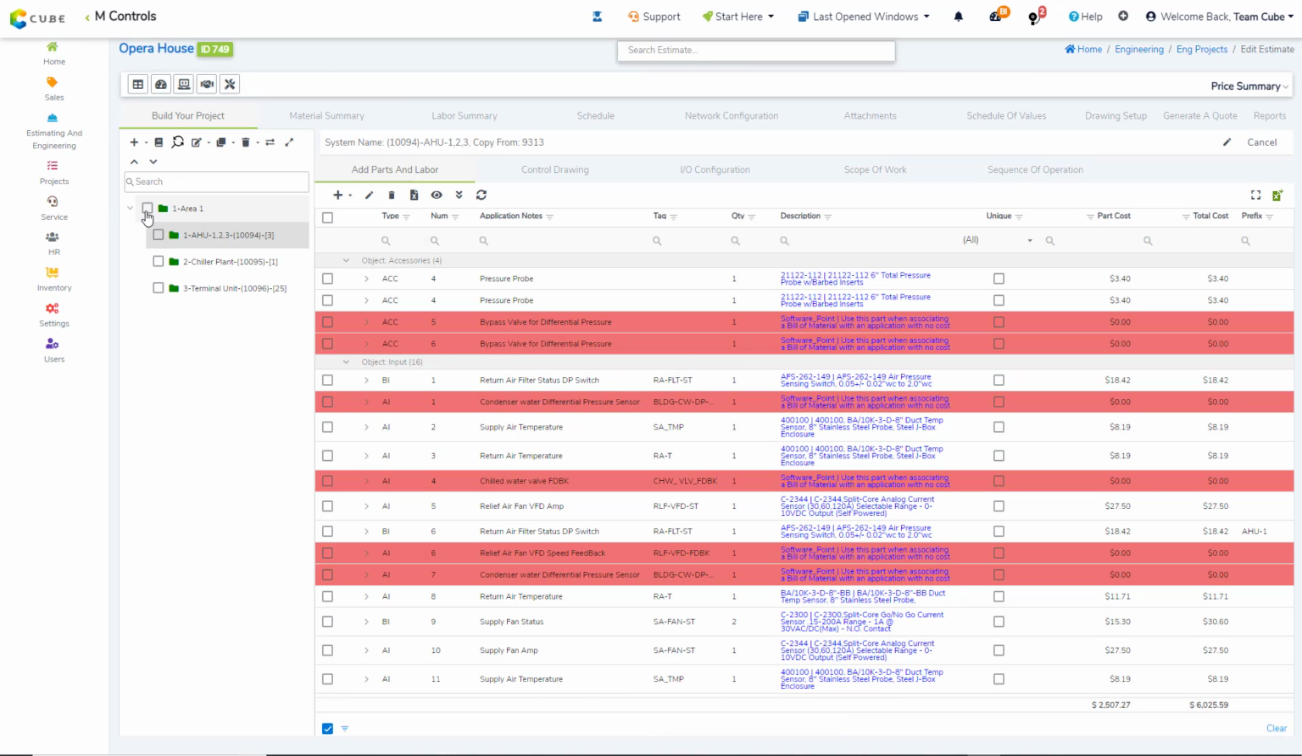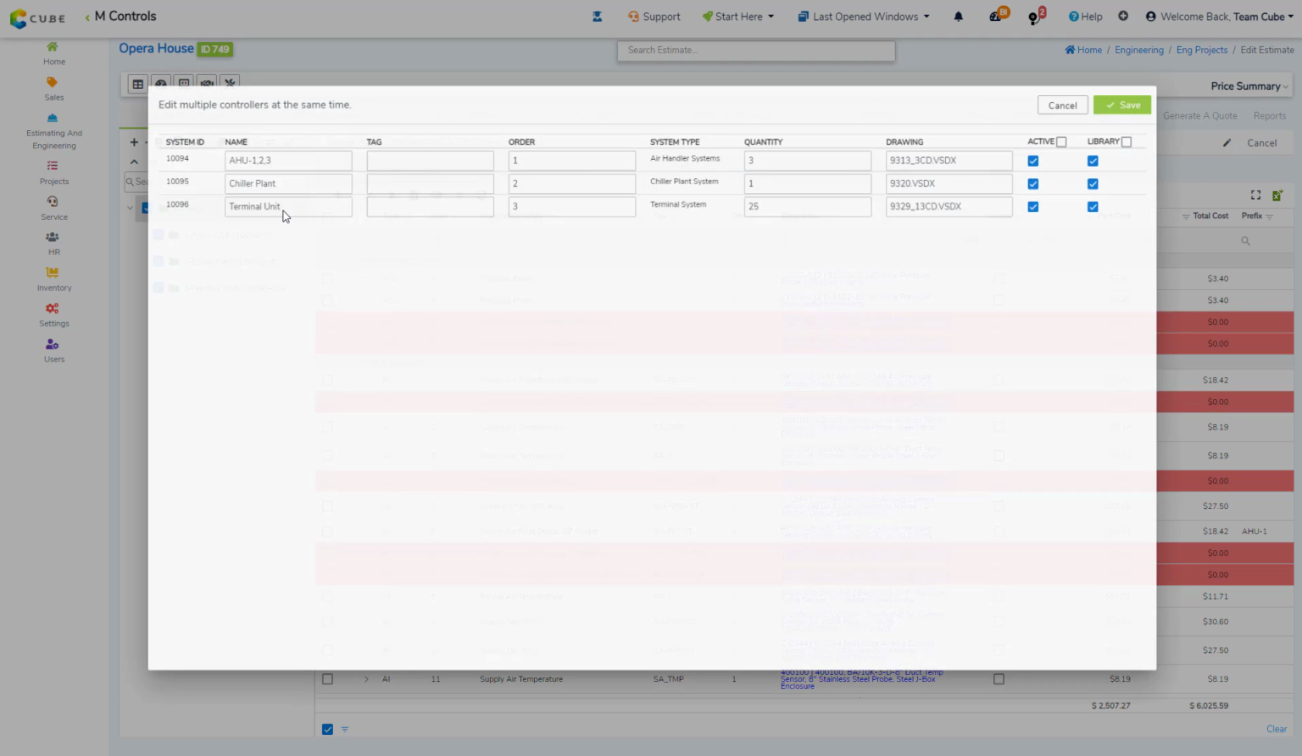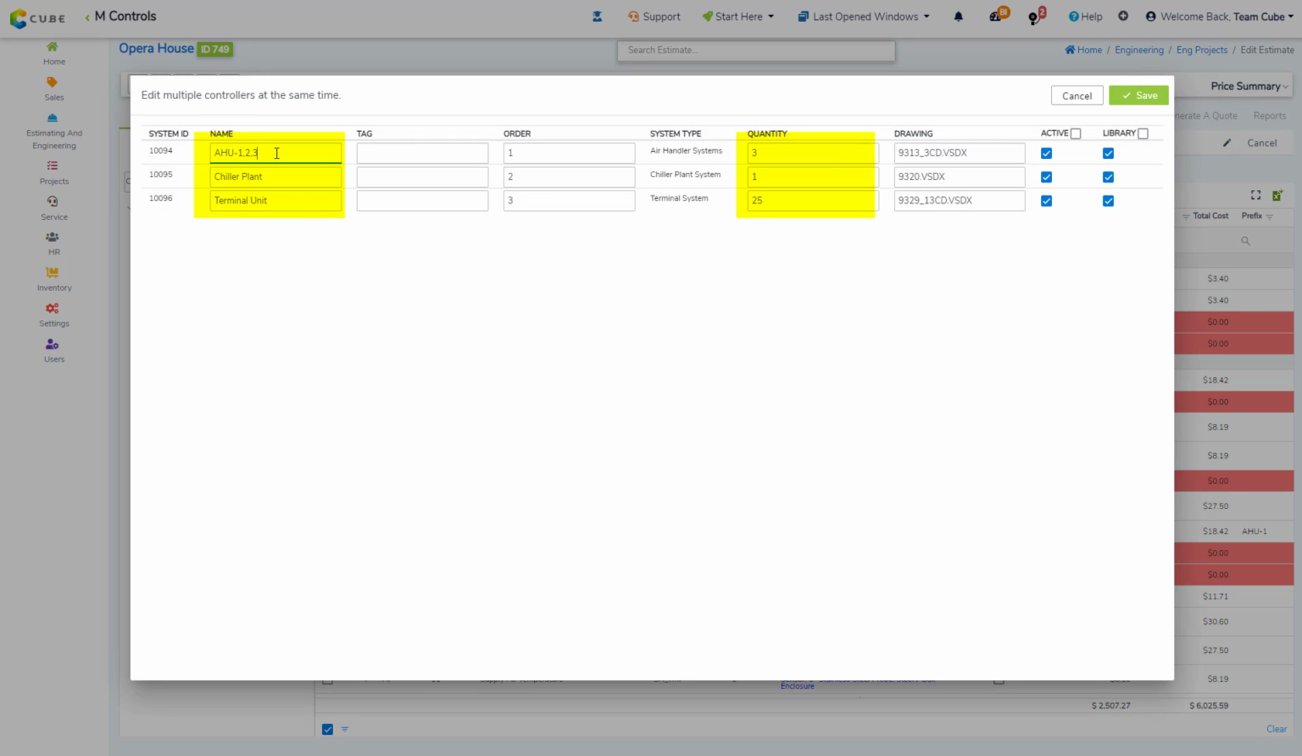Now the next step is simply to select all the systems, and then I'm going to associate them with names and quantities that make sense to my project. For example, in here I'm going to say 101, 2, and 3, quantity of 3. Then I'm going to say that this is my chiller plant, quantity of 1. And in here I'm going to say that these are my VAV boxes, quantity of 25.